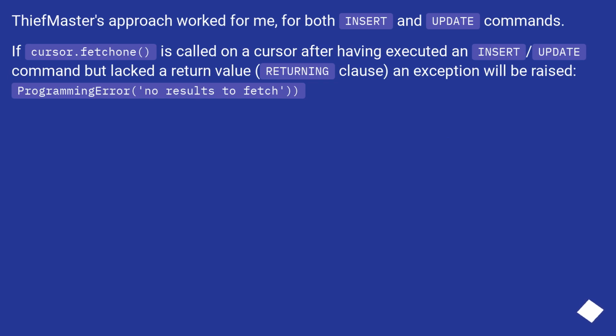Beefmaster's approach worked for me, for both insert and update commands. If cursor.fetchone is called on a cursor after having executed an insert/update command but lacked a RETURNING clause, an exception will be raised: ProgrammingError: no results to fetch.